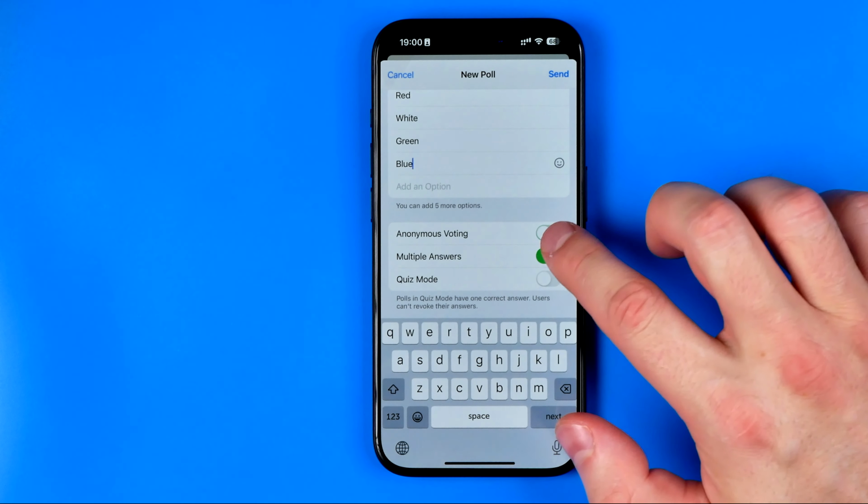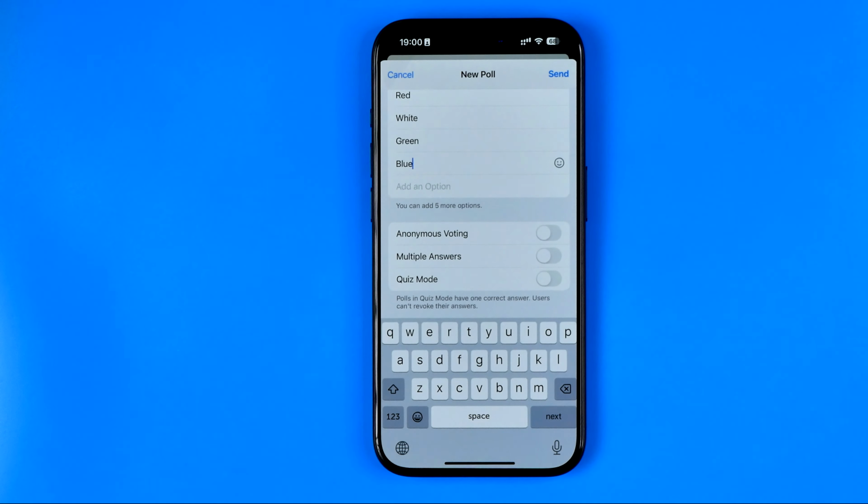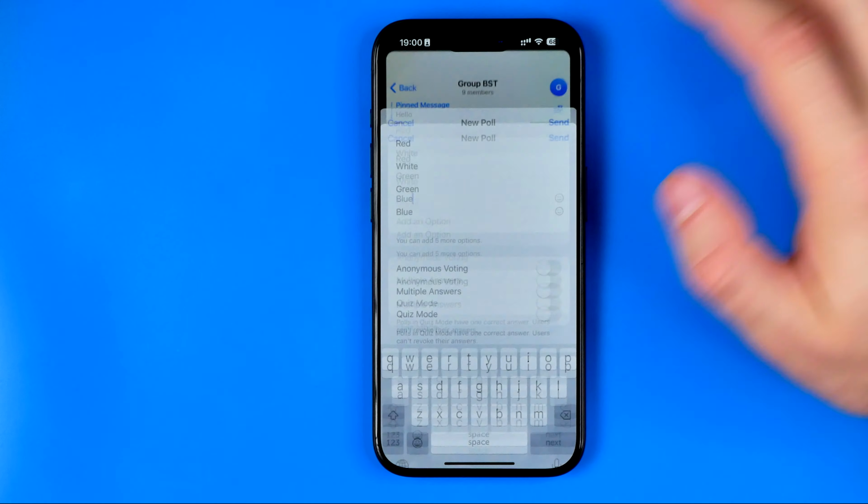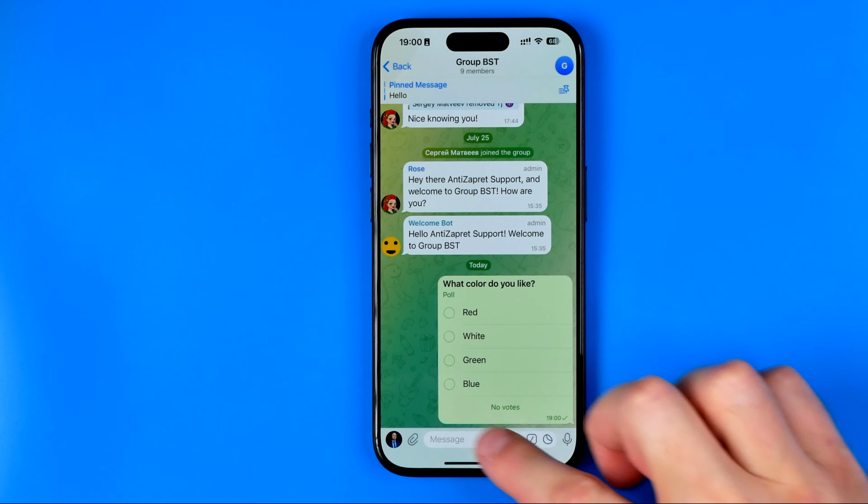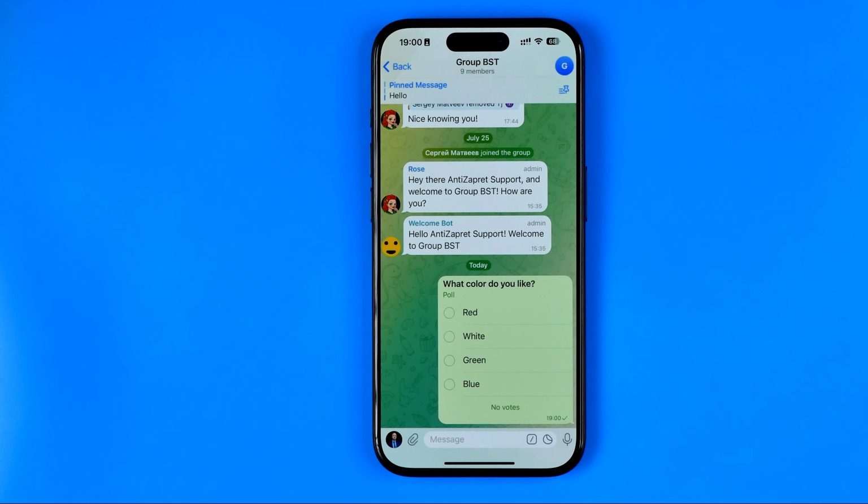However, I'm gonna turn off all of these options, and then to send this poll to the group, we just need to hit right here and it will share this poll, and now our group members can choose any option from this list, just like that.